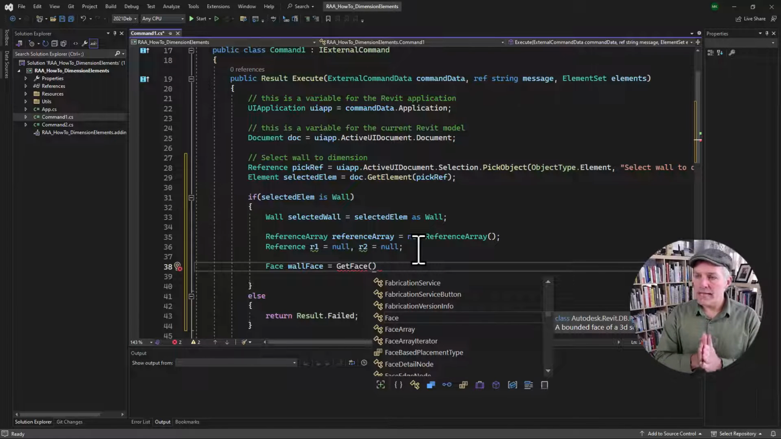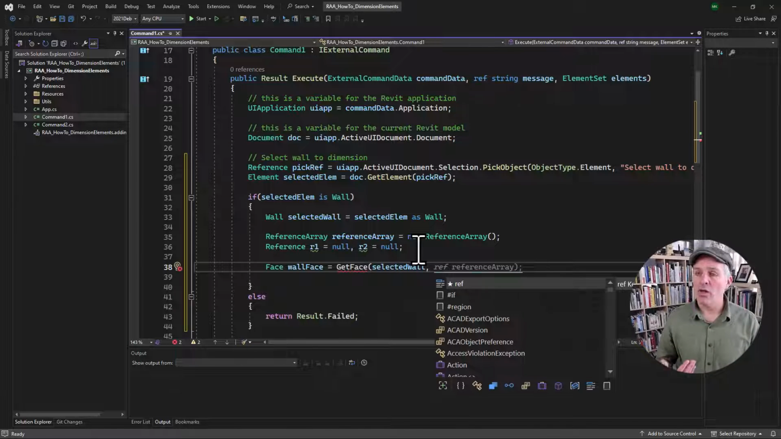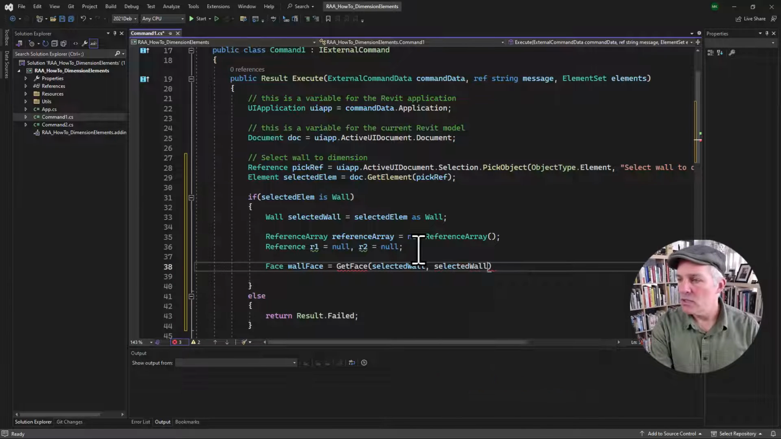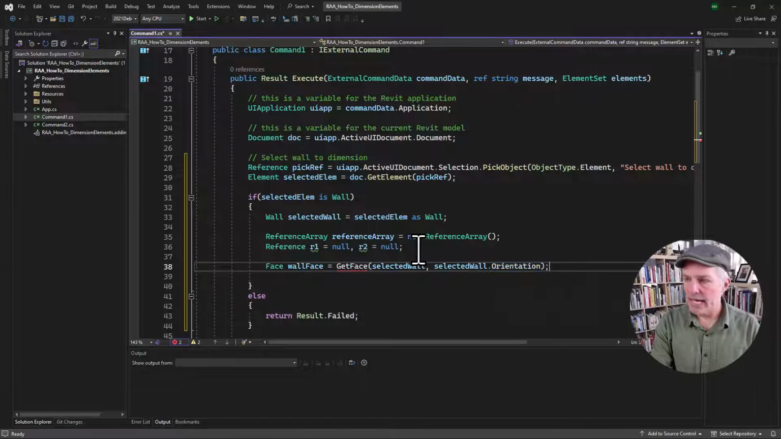Now, in order to get the face, we have a lot of different faces around the wall. We have the sides, we have the ends, we have the top and bottom. So we're going to pass in two things. We're going to pass in the actual wall itself, so the selectedWall variable, and then we're going to pass in the orientation of the wall. The orientation of the wall is a vector that describes the direction in which the wall is facing. And typically by default, that orientation vector is going to be facing towards the outside of the wall. Now that orientation property is just a property of the wall class, so I can just type selectedWall.Orientation, and that's going to get me what we need.